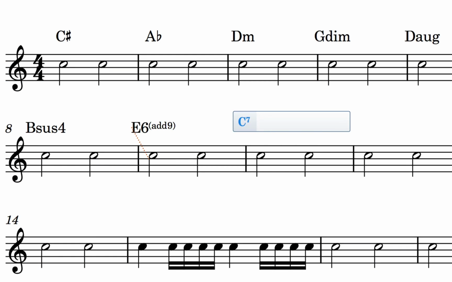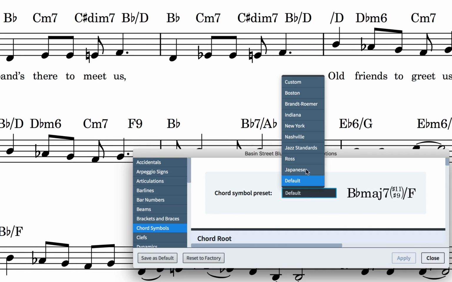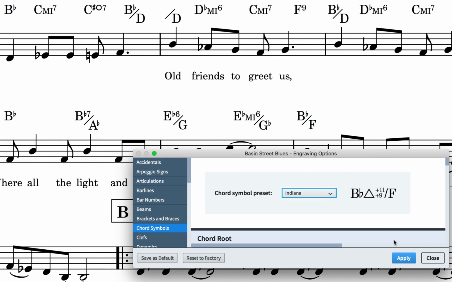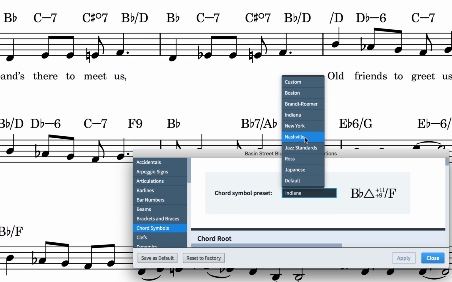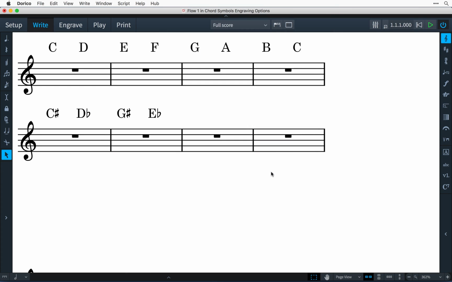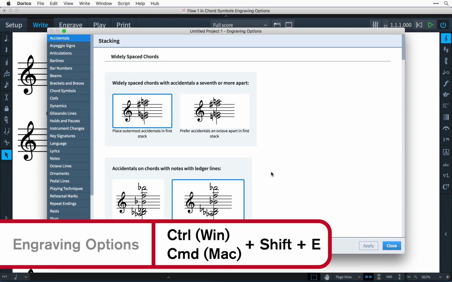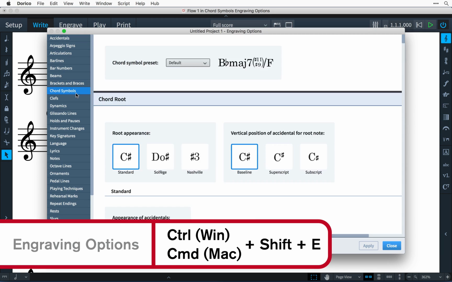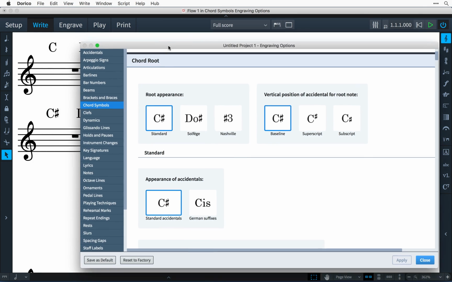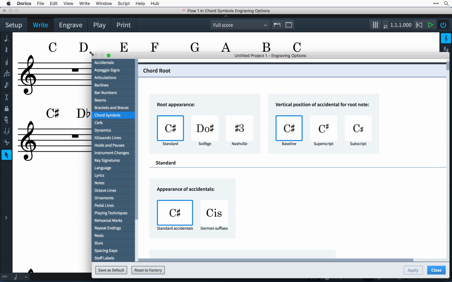Inputting chord symbols in Dorico is just the beginning of the story. Dorico supports a multitude of different appearance options, and you can control every aspect of the visual design and layout of your chords. Let's open the engraving options by pressing the key command Ctrl-Shift-E. That's Command-Shift-E on Mac.